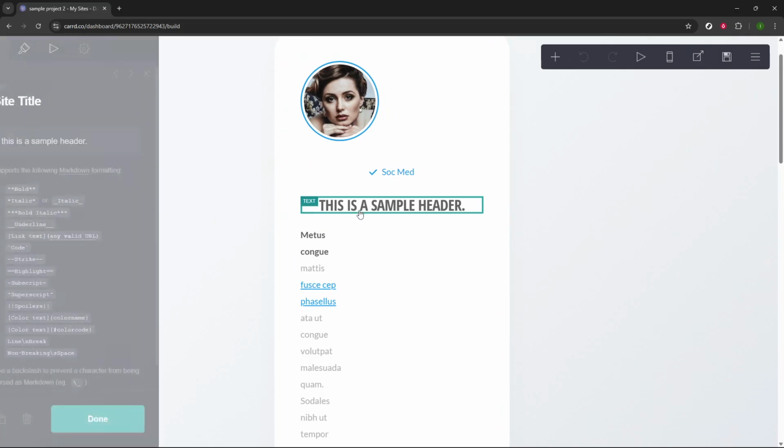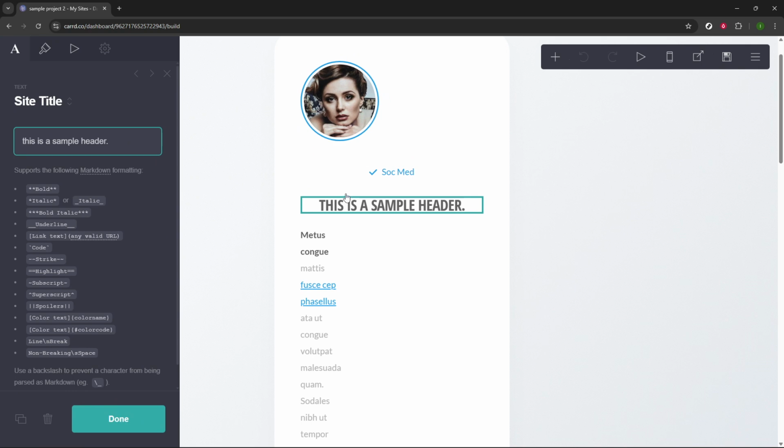Inside the builder, click the text block you want to adjust. This could be a headline, a subheading, or a paragraph, any block that contains editable text. When you select it, you'll see the editing panel appear. That panel is where all the design controls live for the selected element.